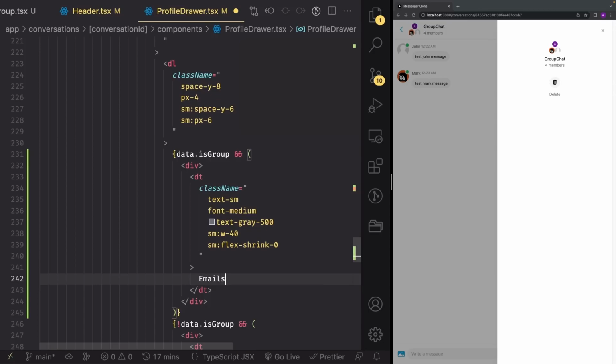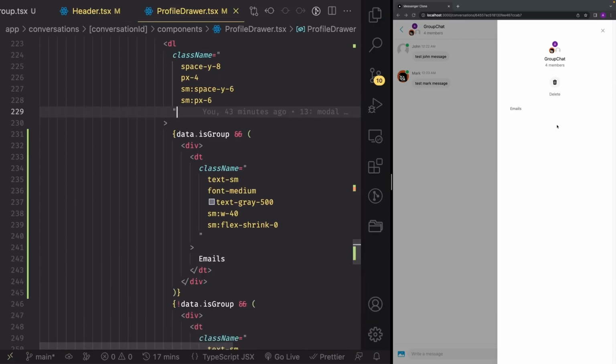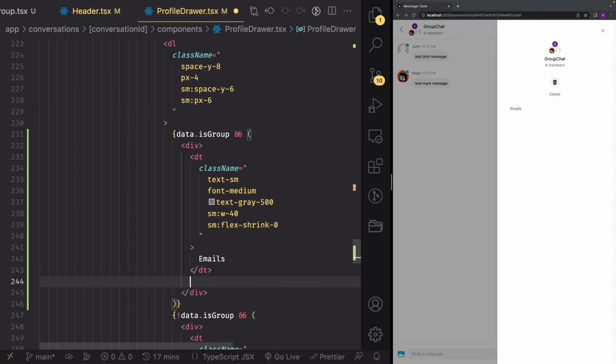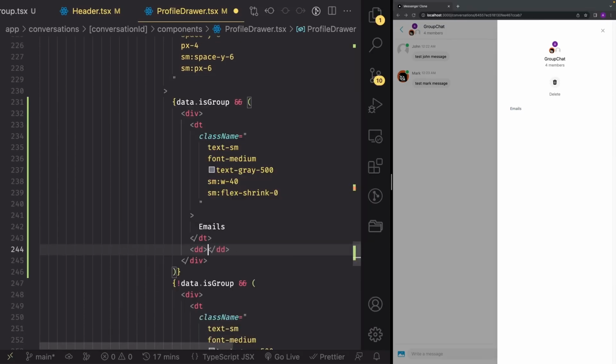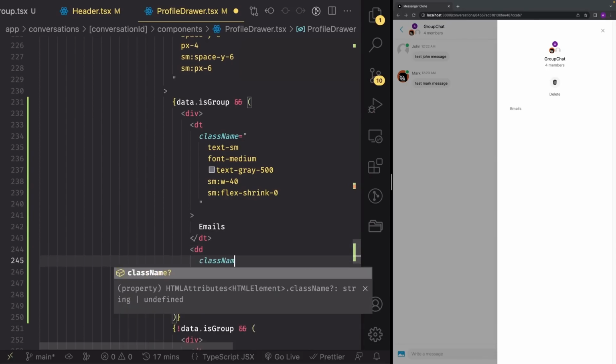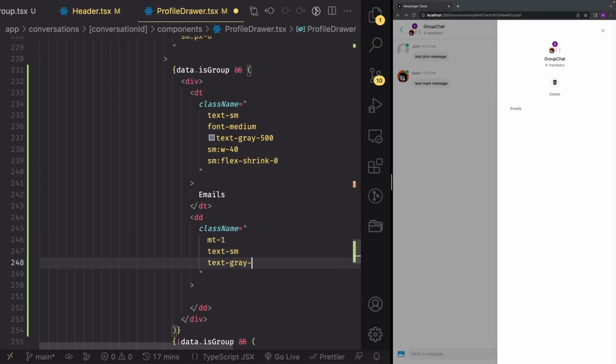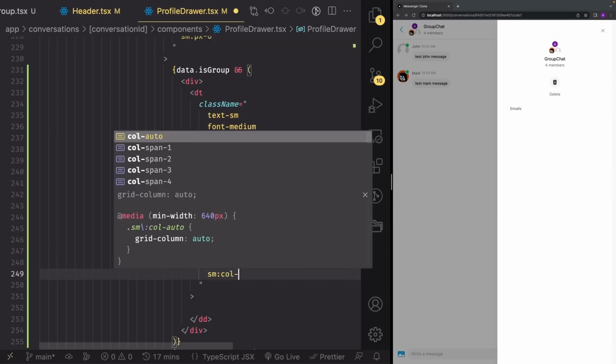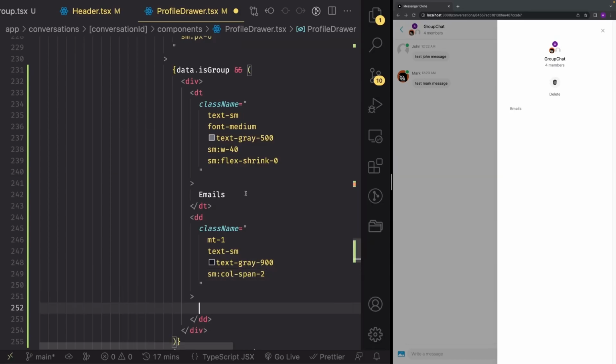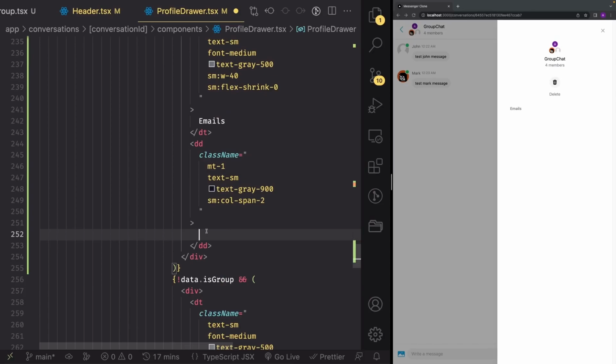And inside just write emails like this. Great, so now instead of email, we have emails like that. And outside of this DT element, create a DD element like that and give it a class name of mt-1 text-sm text-gray-900 sm:col-span-2. And inside we're going to iterate over our data conversation users and display each user's email.